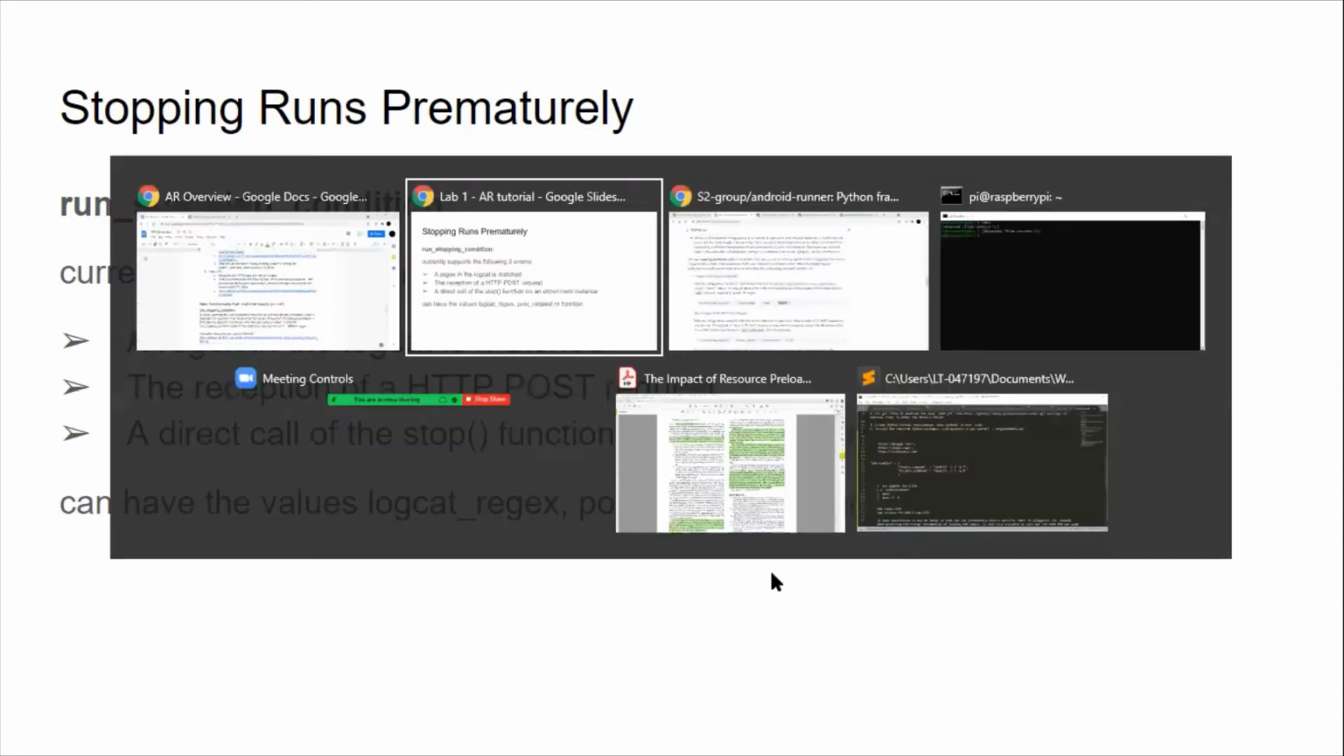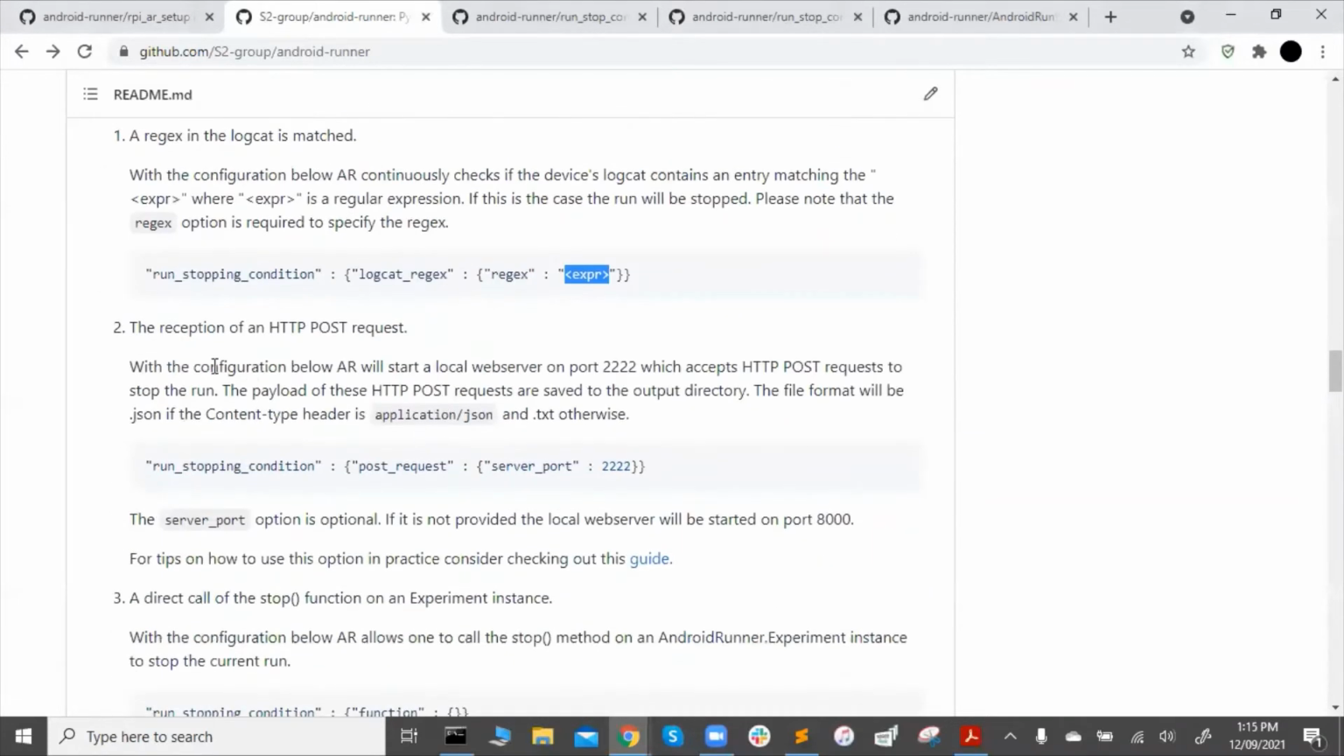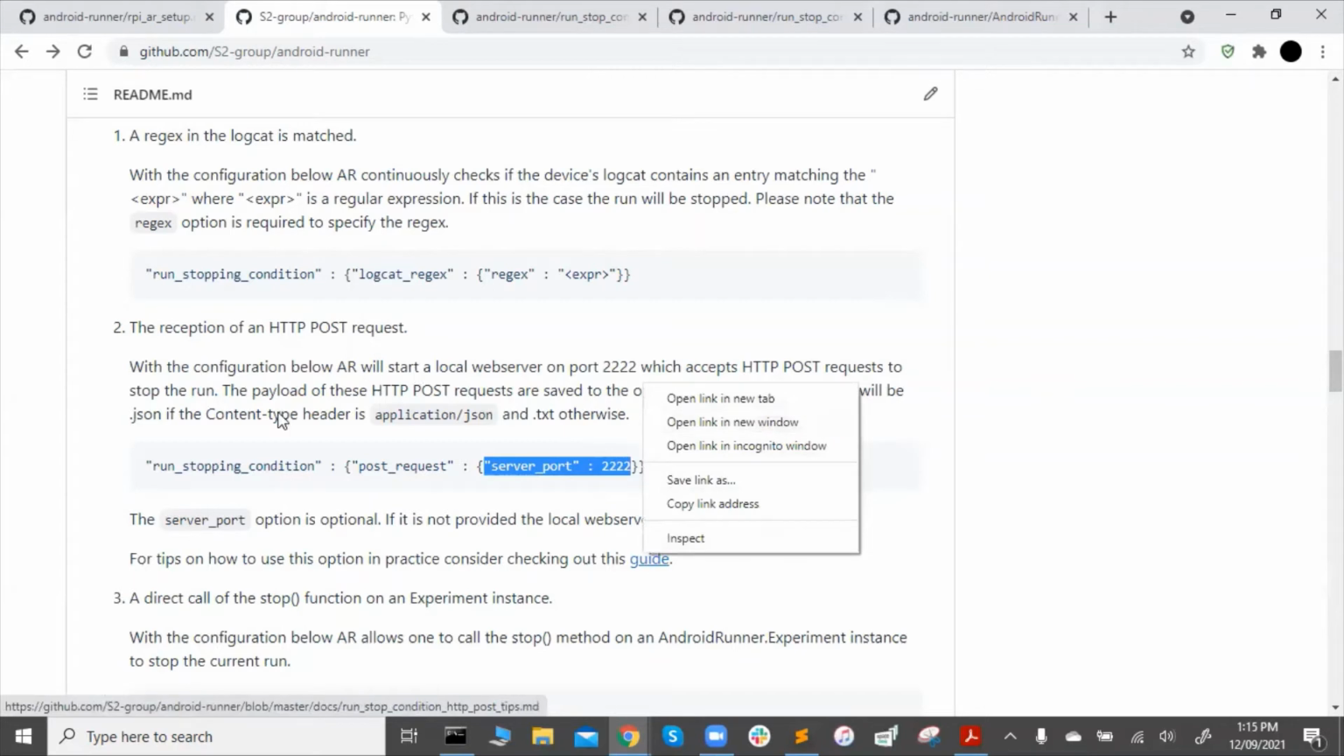So if we go back to the README file again, here you can see this condition. You can leave it empty. By default, this is optional, so you can specify your own port number. But if you leave it empty, the local web server will be started on port 8000. And there are also some tips and tricks for this particular option if you want to use it.